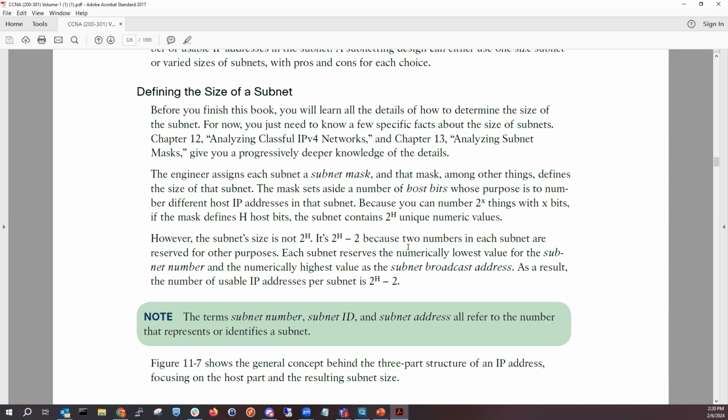In Chapter 12, we'll talk about classical IPv4 addresses, and it'll make a little bit more sense, but you need to understand this formula: 2 to the power of h minus 2.